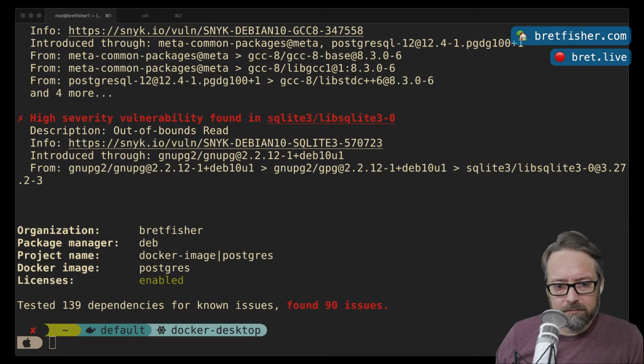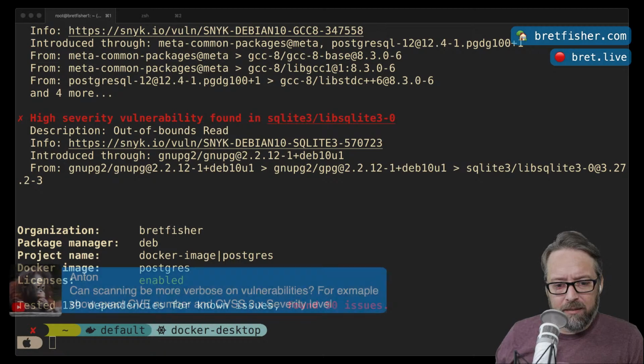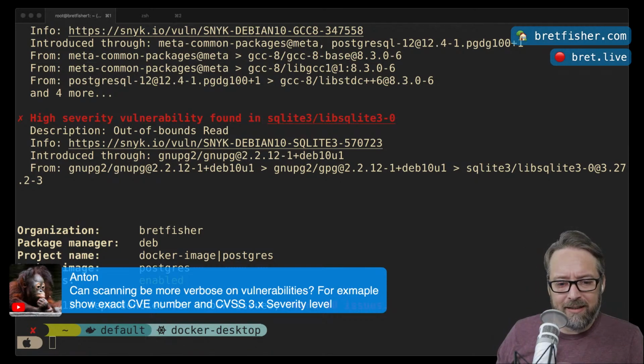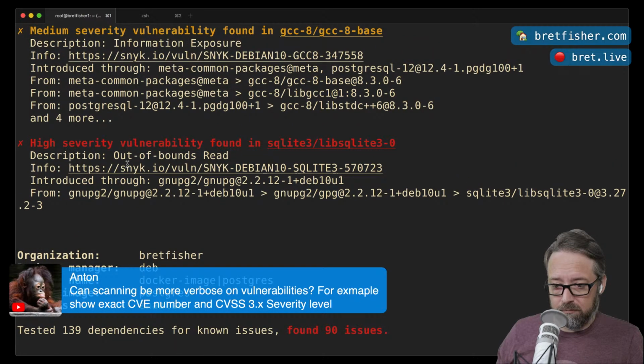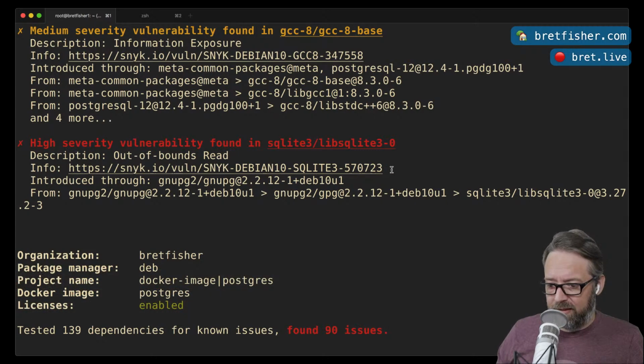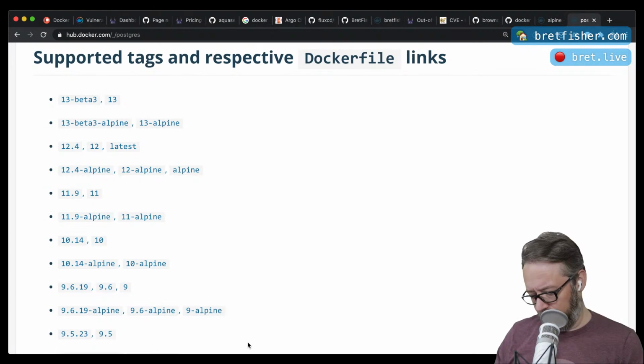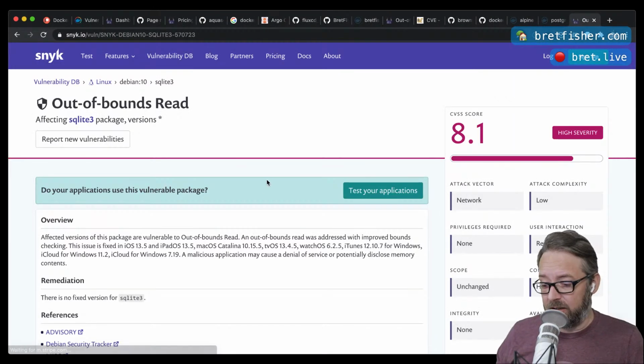Anton, can scanning be more verbose on vulnerabilities? For example, show exact CVE number and CVSS 3.x severity level. The question actually is I don't know.